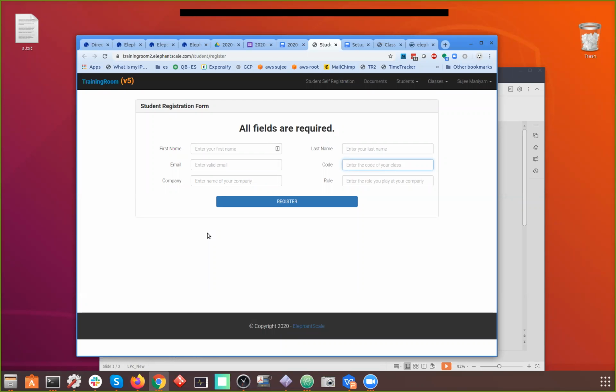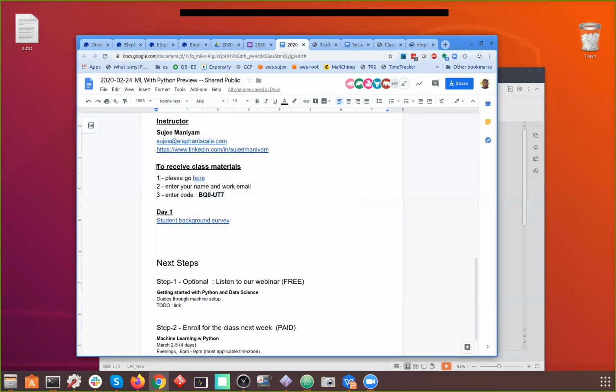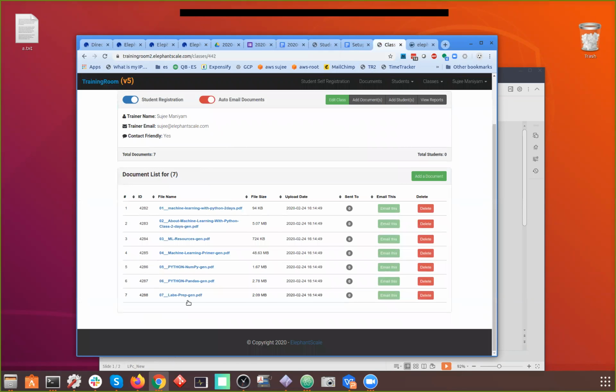So I have a couple of slides for today, and I want you guys to have that. Again, very simple, here are the steps: go to the URL, punch in your name and email, and when it's asking for the code, copy this code. Then we can check your email. There should be about 7 documents coming your way.